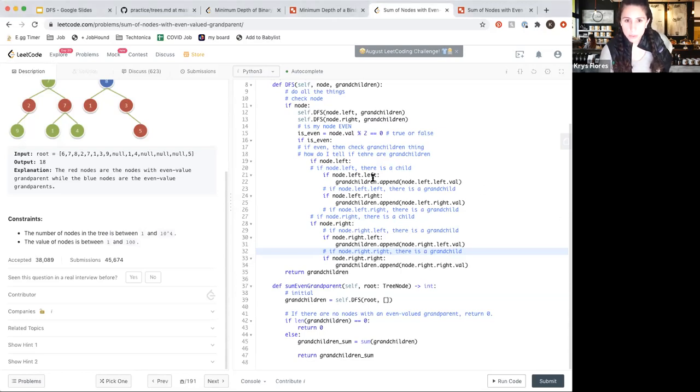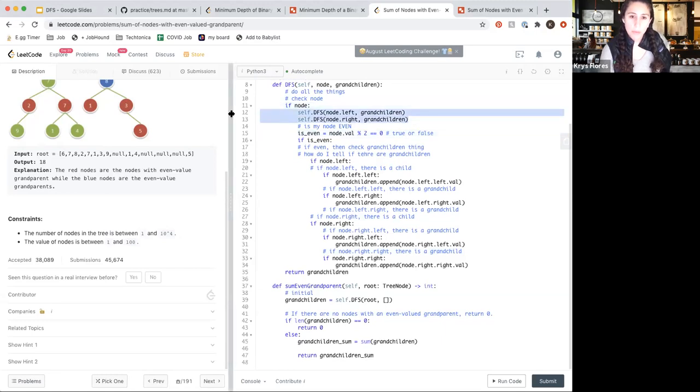I think this one is good for pre-order because you just have to check the node. You can't do anything else without the node. And so for, let me see, this work at the bottom. If node.